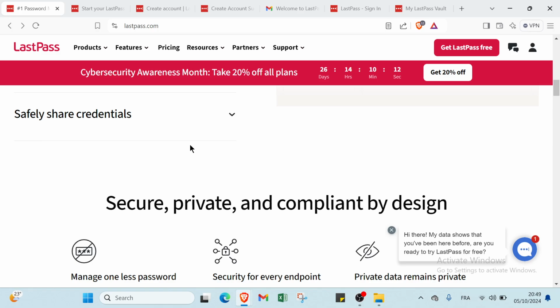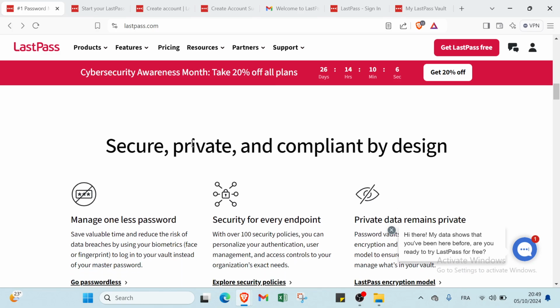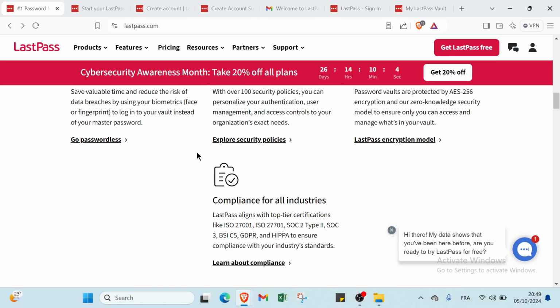LastPass uses strong encryption to keep your data safe, giving you peace of mind. Say goodbye to password anxiety and hello to effortless online security.